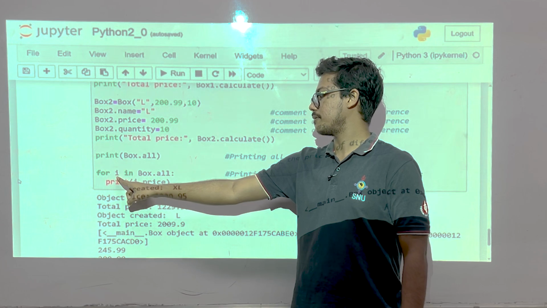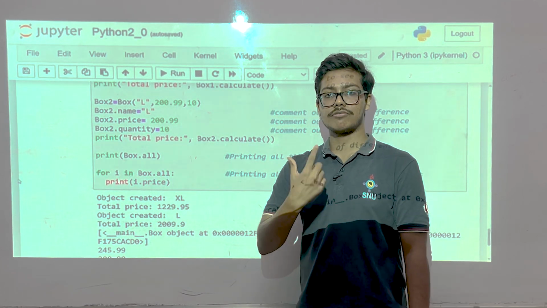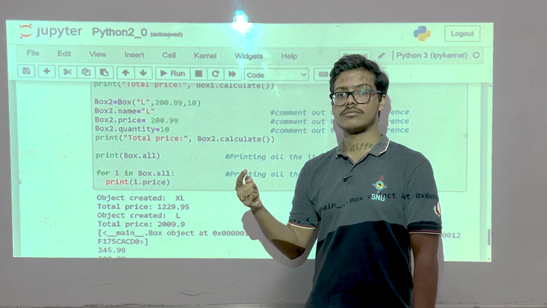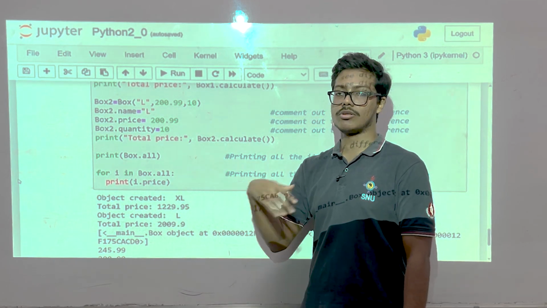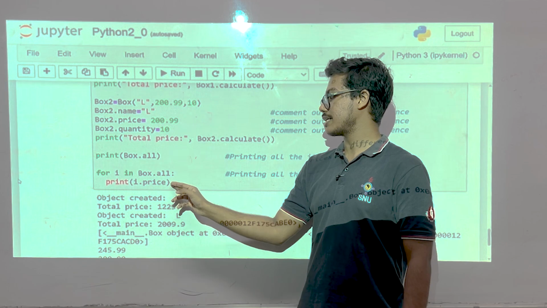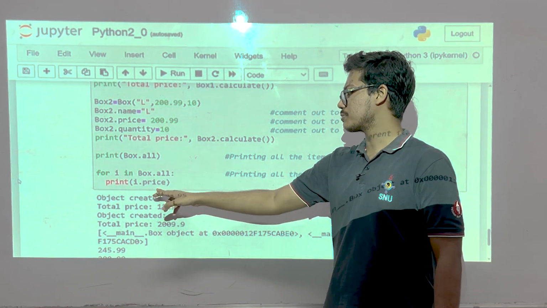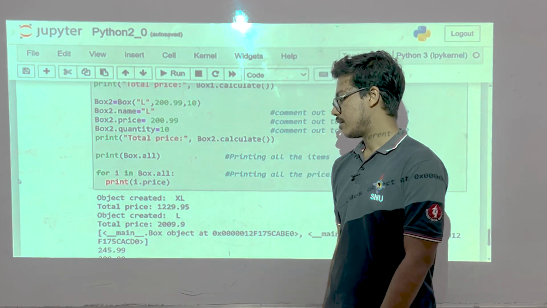So this is the instance I dot price. What does I have for the first iteration? When I am iterating, I will have box 1 for the first time, and in the second time it will have box 2. So in the first time, what will it print? It will just print the price of box 1, and in the second time it will print the price of box 2. Okay. So go down.